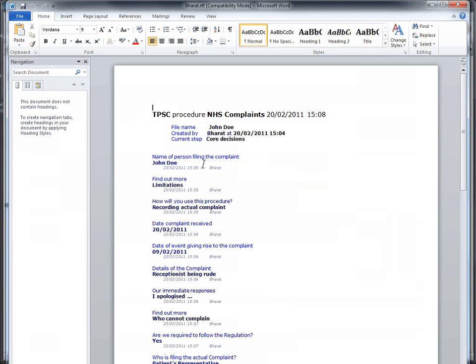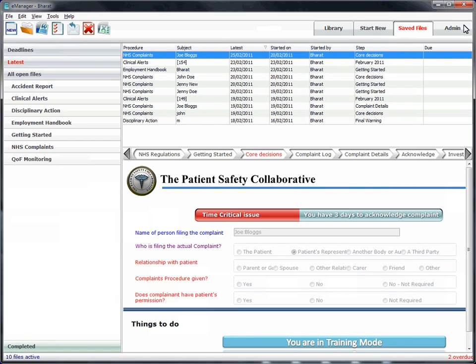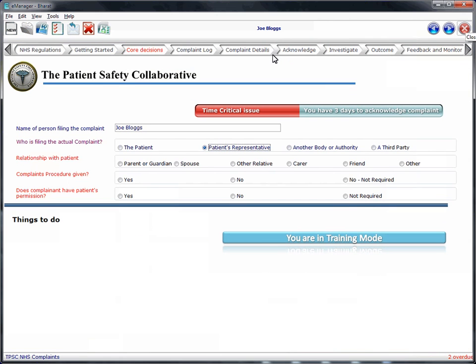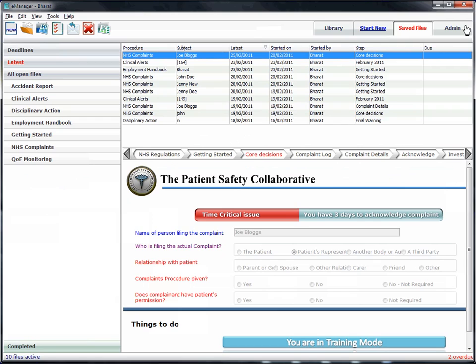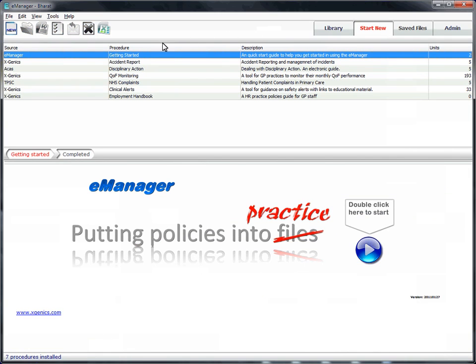And when you close it, your file is now saved under saved files and you're ready to start another procedure. Or you may return to that same one the following week or whenever, and when you double click on that procedure, it will take you to exactly where you left off. And that, in a nutshell, is how eManager works.